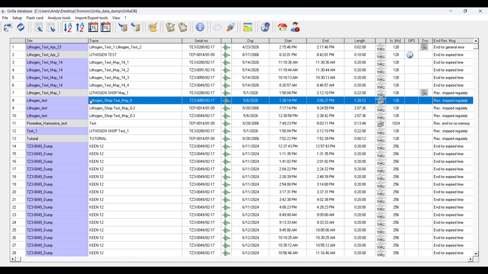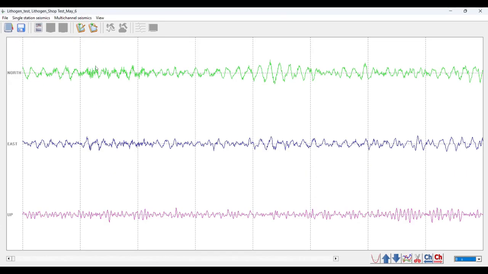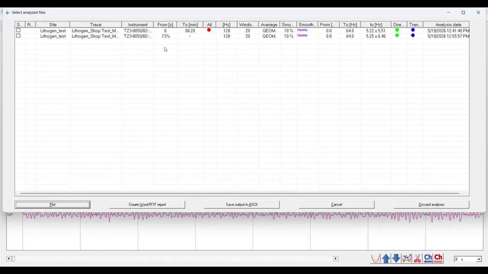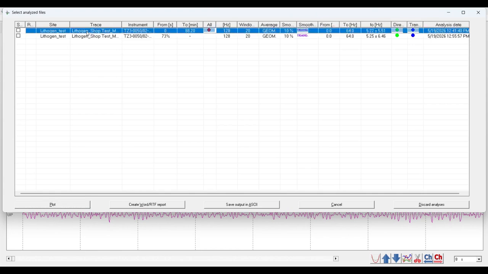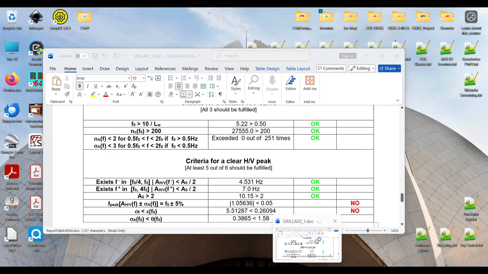Another way to check the quality of the trace is to look up the statistics of the trace. To do this, select the trace you want to access and then click on this button and find the analysis you want to access and double-click on it. This will promptly open a Word document on your computer, and we can scroll down to the last page of the report to look at the statistics.